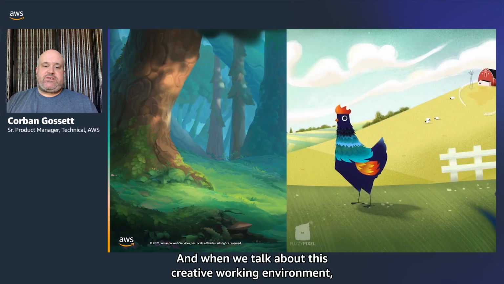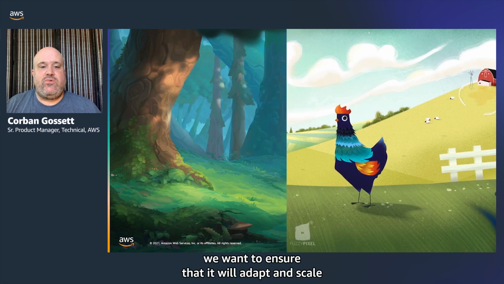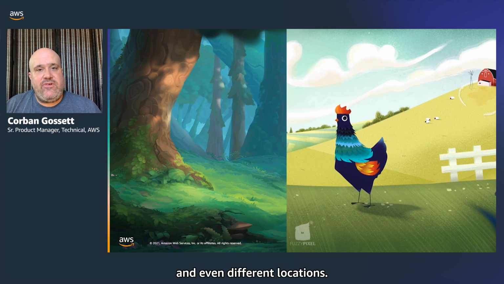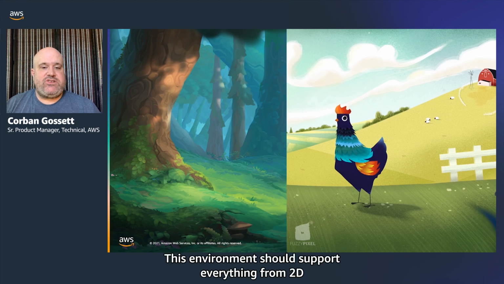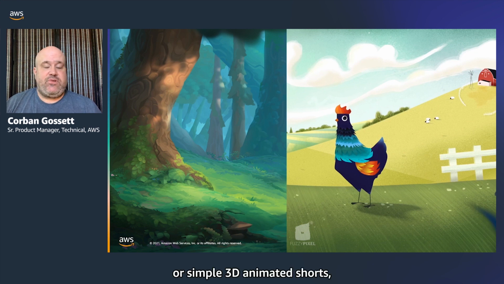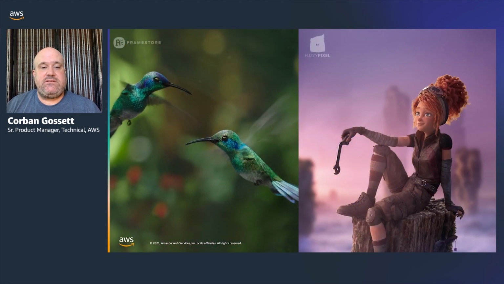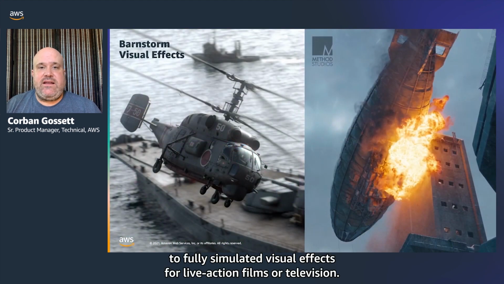And when we talk about this creative working environment, we want to ensure that it will adapt and scale to accommodate the many different types of projects with different complexities and different sized teams and even different locations. This environment should support everything from 2D or simple 3D animated shorts to complex 3D animation with more realistic rendered materials to fully simulated visual effects for live action films or television.